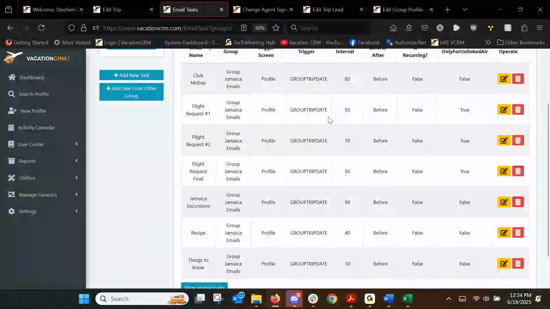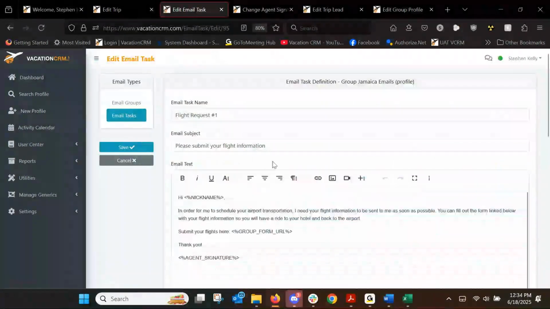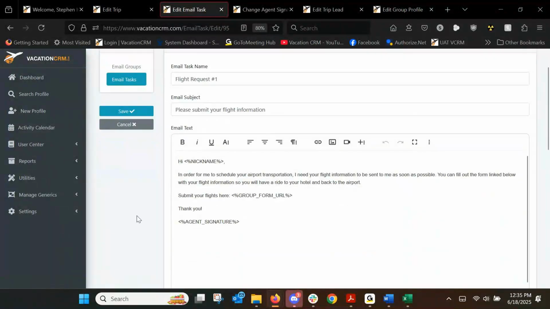So the first one I've got set to send 90 days before the group trip date. I'm just making updates here, but I typed an email that says, please submit your flight information, nice and polite, and I included this merge field for group form URL. That will send the client a link that they can click on to submit their flights to you.